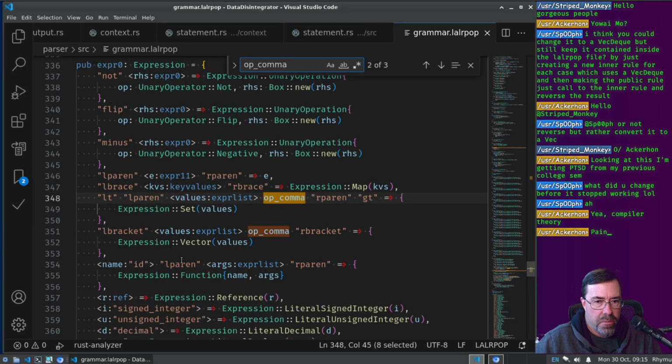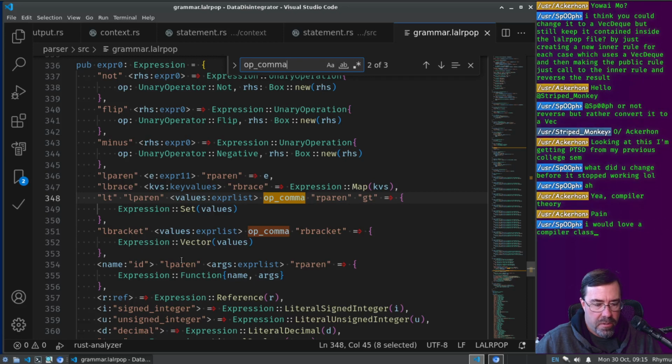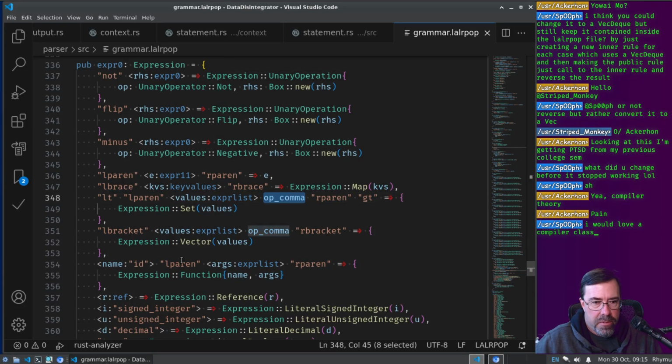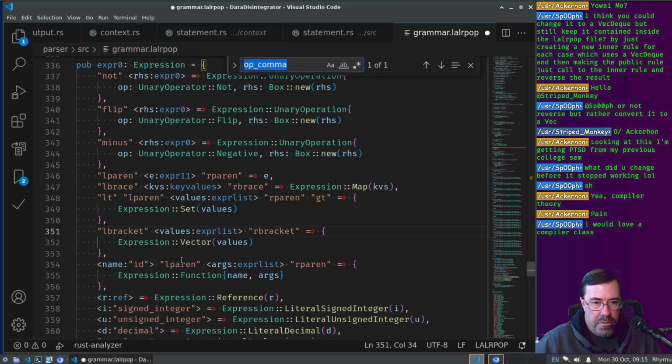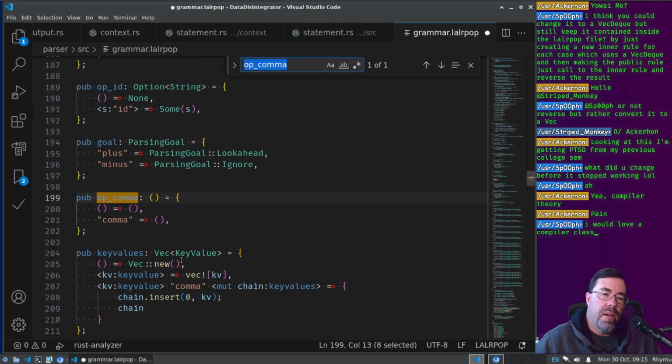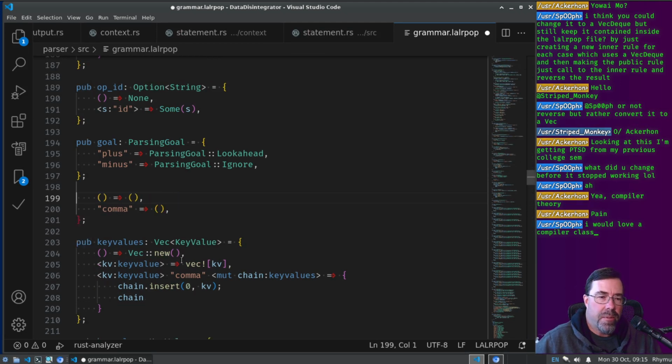Oh, wait a minute. Why do I have that in there? That's why. I was expressly allowing it here, but now I shouldn't because it's built into expression list. Okay, that's the reason why. We had an op comma rule.